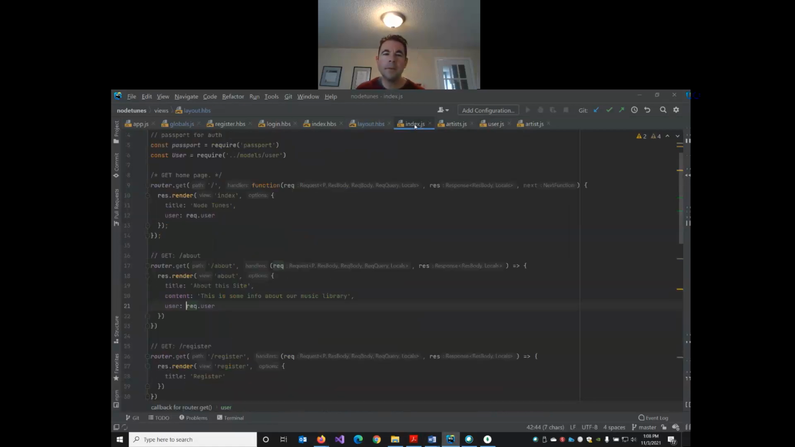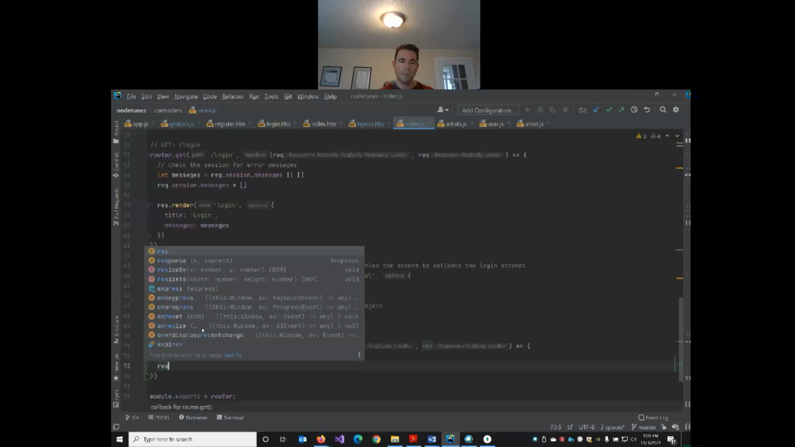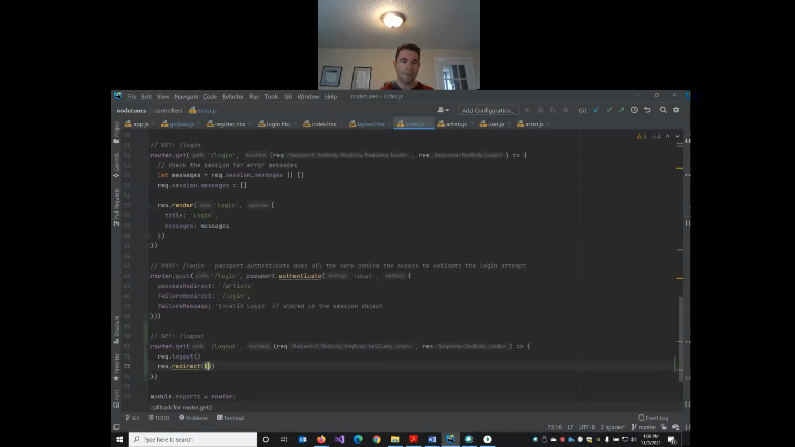I'm going to go back to our index controller. And down at the bottom, we've got our get and post handlers for login. We need a get handler for logout. So when we have a get request at /logout, we use our request and response. And we want to sign the user out, redirect them back to the login screen. So we'll call request.logout. This is built into Passport. And then we're just going to redirect back to /login. Pretty simple.